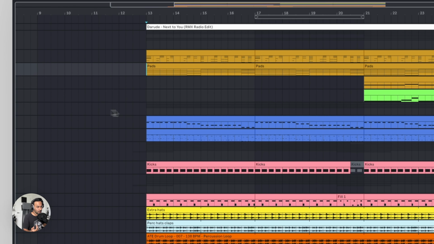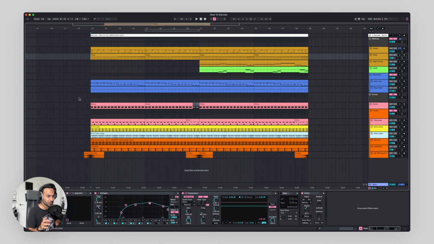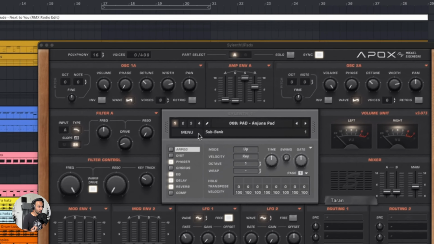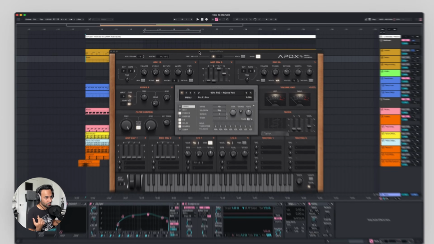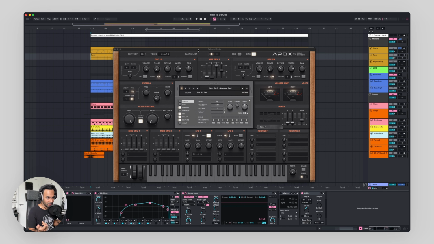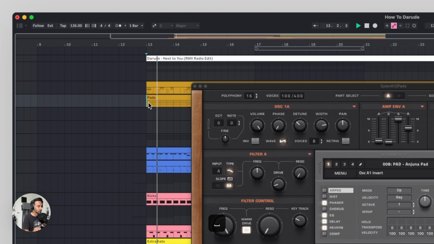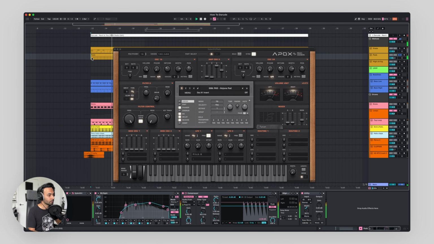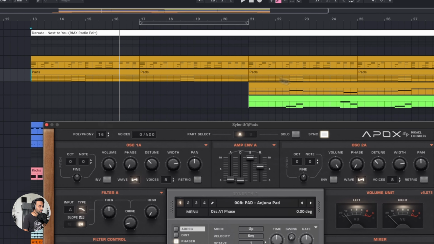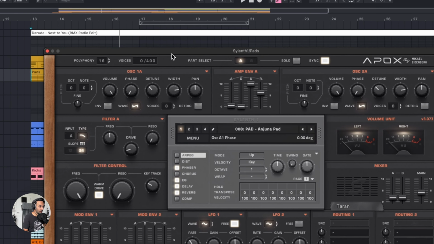Alright, with pads, pads are fairly simple. I've also started using Sylenth1 a lot. Back again, I just hadn't used that for a long time, but to achieve the 2000s trance sound, this is really great. I'm using Anjuna pads, and this is what it sounds like. It's fairly simple, and again, this is something that keeps repeating back to back.